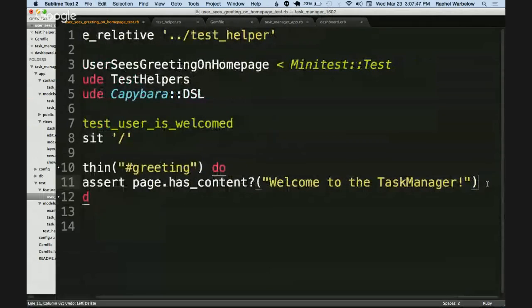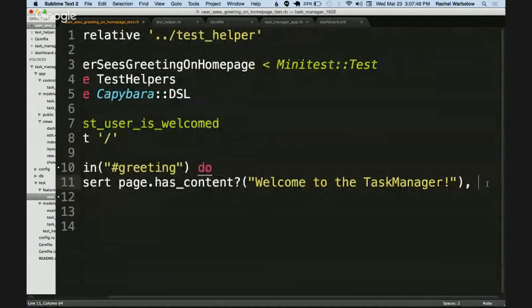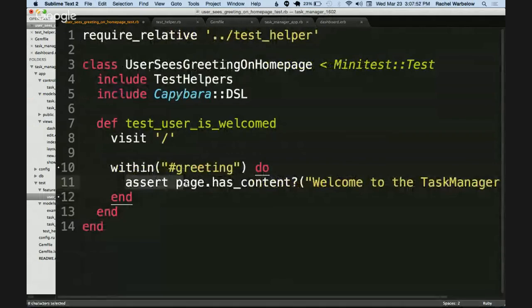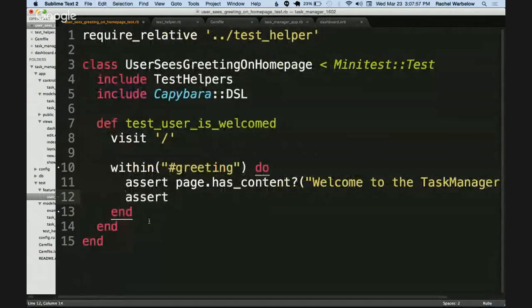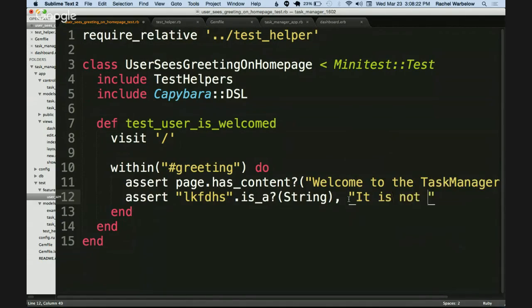What you can do though, if you want an error, is just add an optional argument on the end. Assert, and you can do this without Capybara as well. If you said like assert true, well, that's not going to really make a lot of sense. But if we said like assert this.is_a string, that's going to return either true or false. And if we wanted more of a description about it, we could say like, "it is not a string."